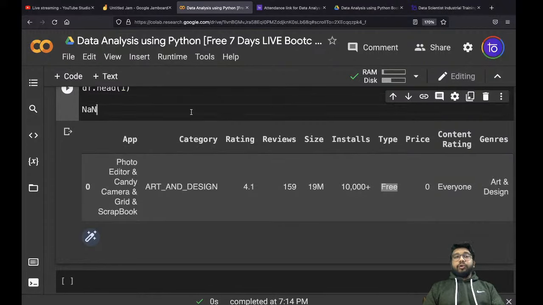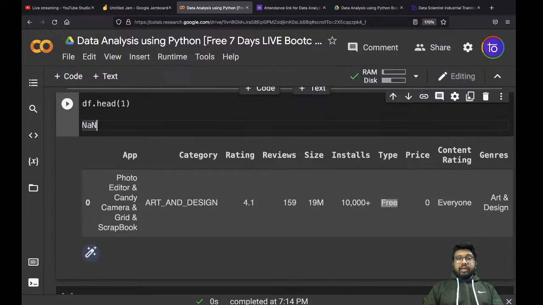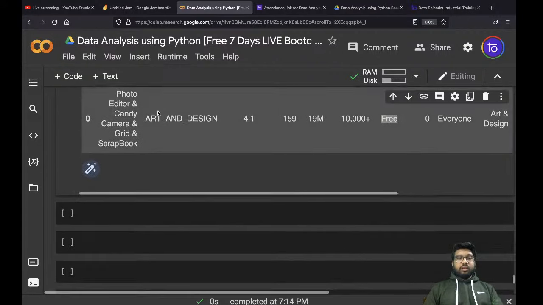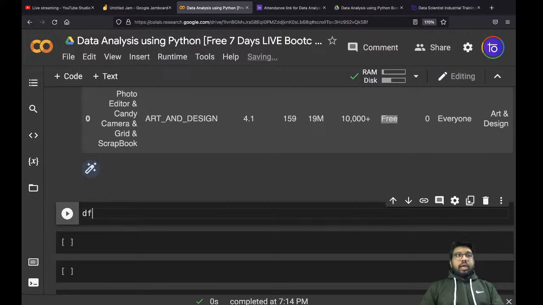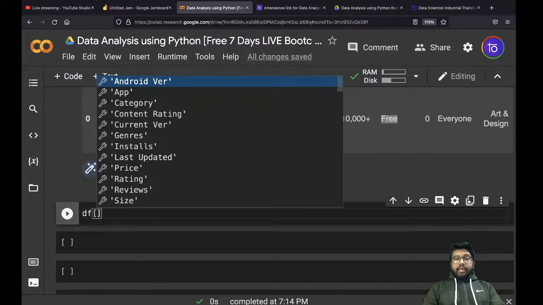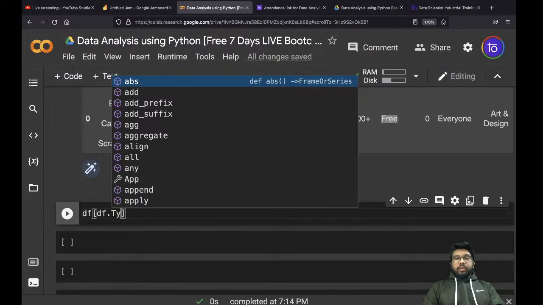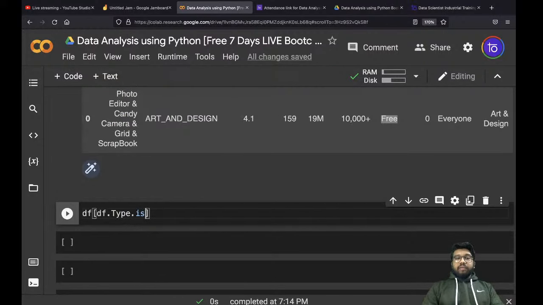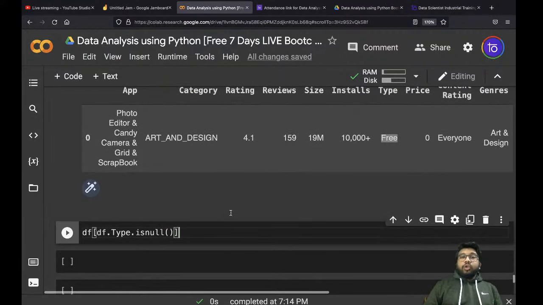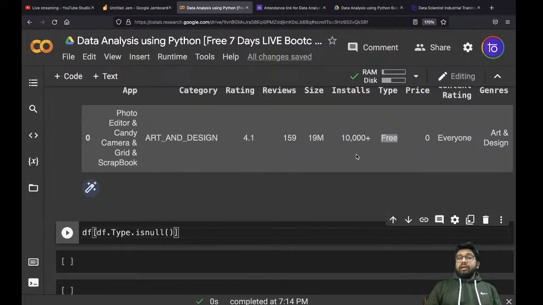So what I'm going to do is give a condition over here. df is your data frame. I'm going to say df.type and use the function isnull. So what exactly does this mean? It is saying show me the data where the column type is null. You can write this in this way as well, it is going to be the same.